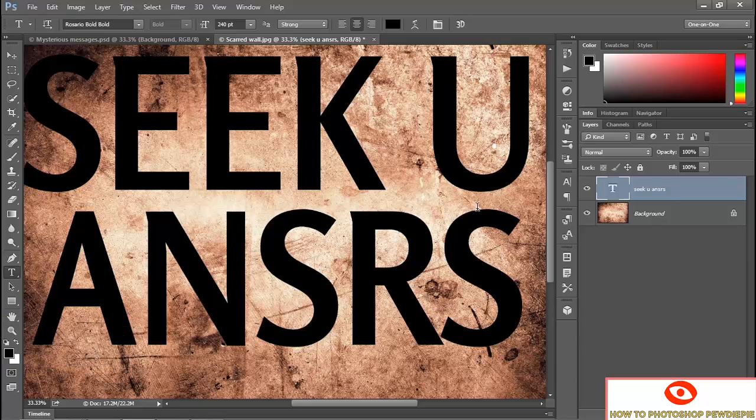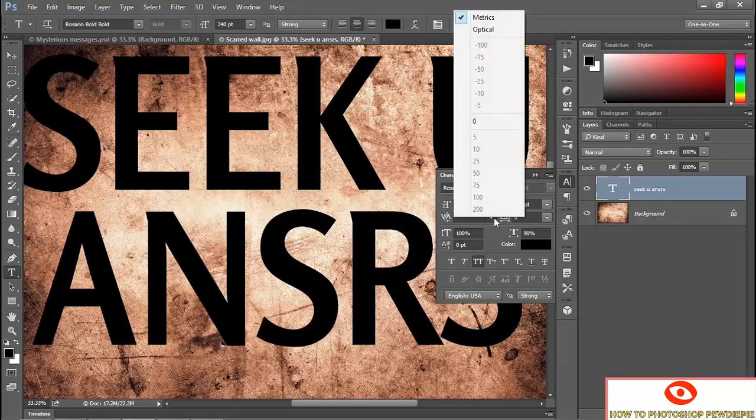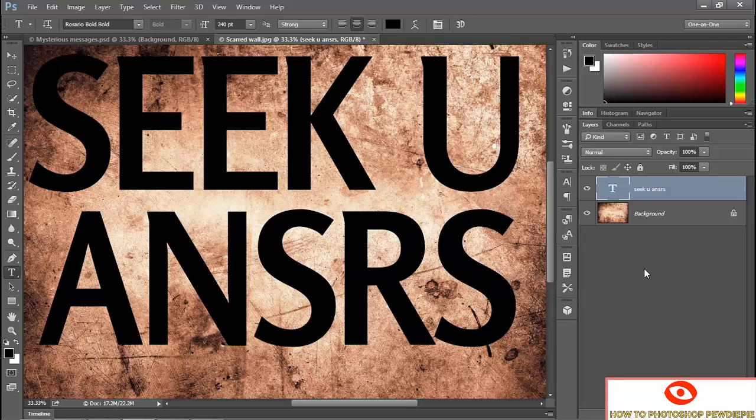Now, I want to adjust the kerning of the text, so I'm going to bring back up my character panel. This time I'm going to have to click on the icon because I don't have any text active. And I want to change this kerning value right there from metrics, which is the default setting, to optical. And that's going to give me better results with this very large text. And now I'll hide the character panel once again.